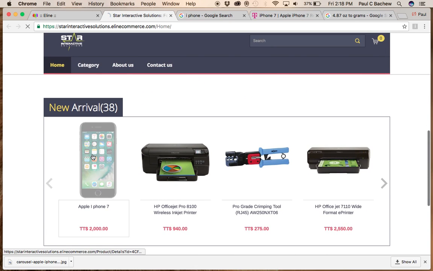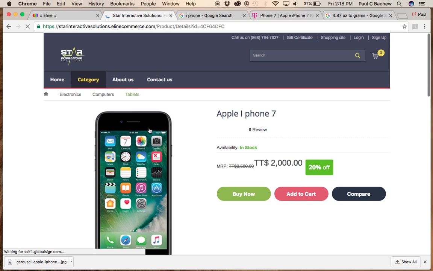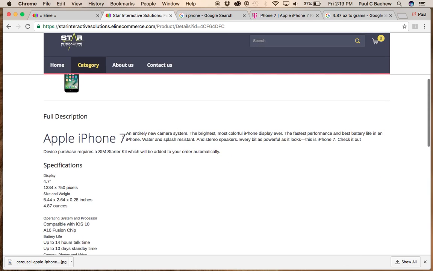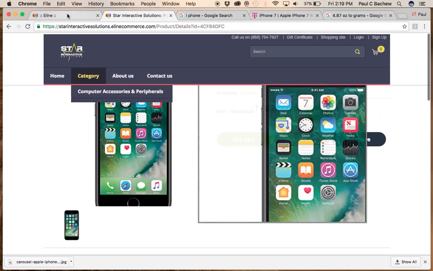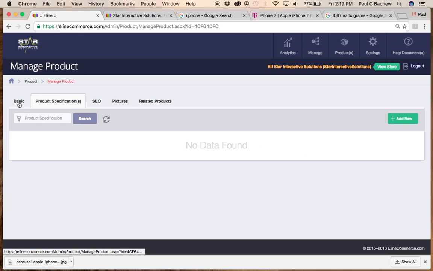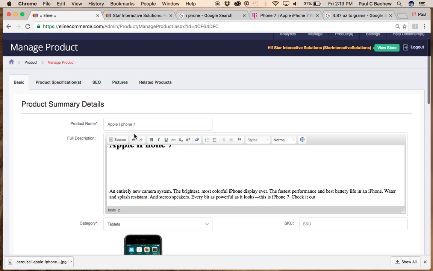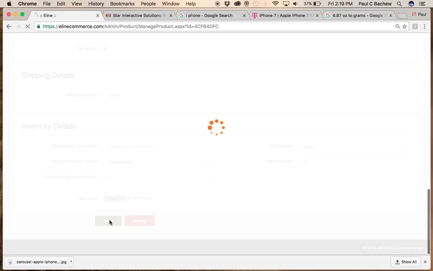If you click on it, you can see obviously it's 20% off and everything like that. And you can see, well, this is not how I really wanted it to look. So I'll just go back in here, go back to my basic things here. I'm just going to go ahead and probably move it down a little bit. I'm going to save that.